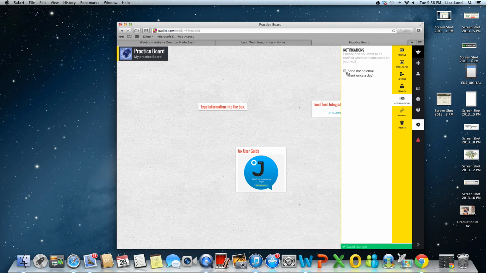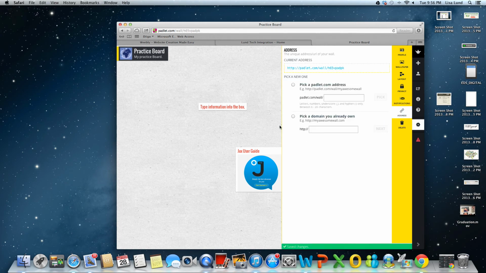Notifications can send me an email once a day about any updates that are made to it. Here is the current address that you would give to somebody. You can also make up your own address, but remember, sometimes you have to play around with that because the board name might already be taken. If you own your own domain, you can type the domain in here. And if you want to delete the wall, you can do so from here.